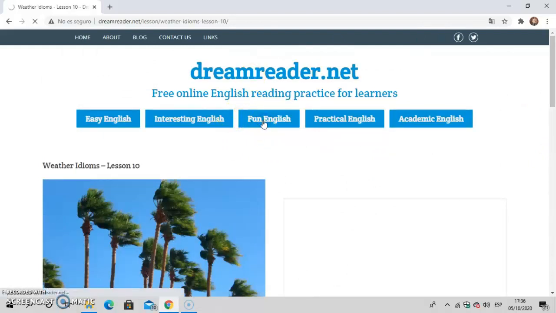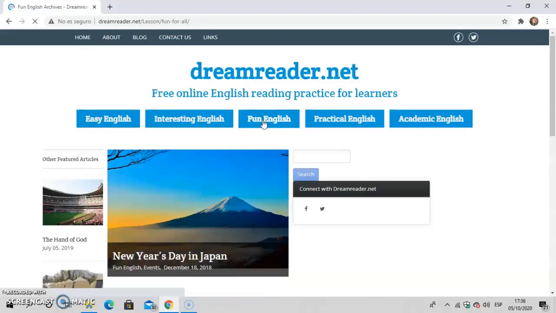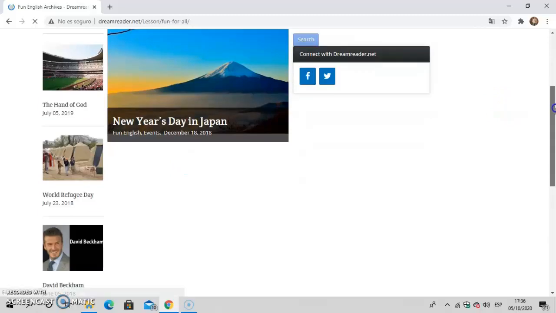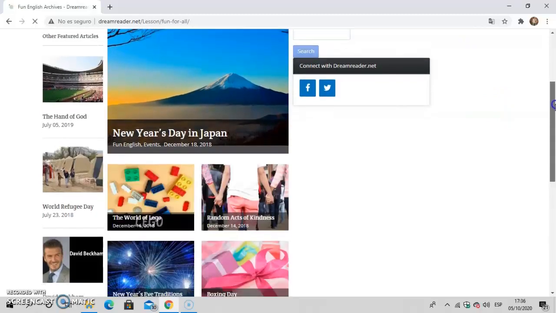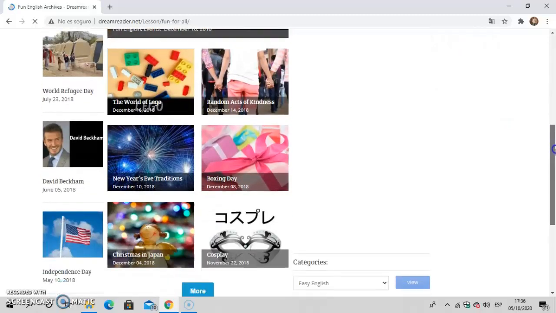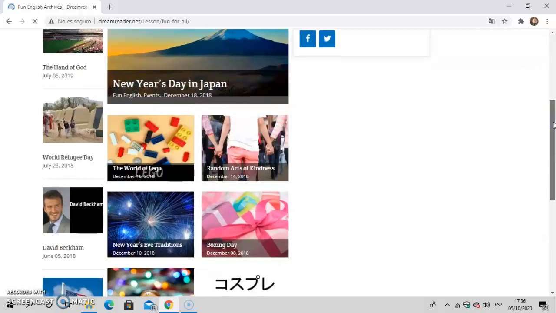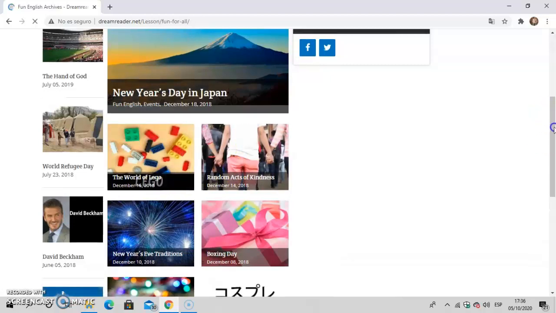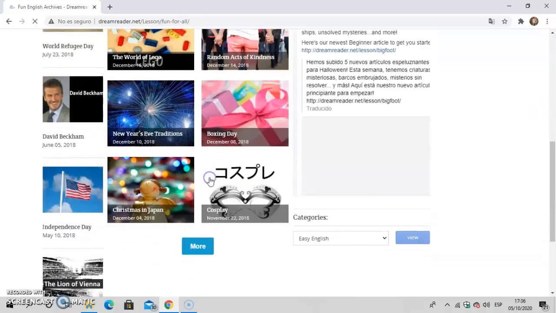Now let's go ahead with the phone English. The party must go on, so we are not done yet. Okay. Now, as you see here, you will see funny facts, like interesting things that are happening in the world. Here you can click on one of these lessons, on one of these funny facts. For example, click right here, Christmas in Japan.